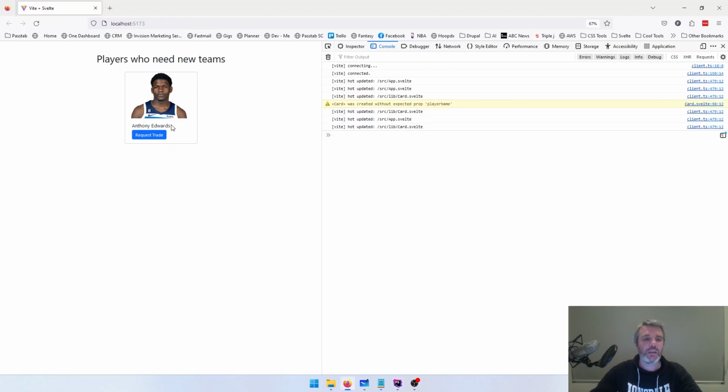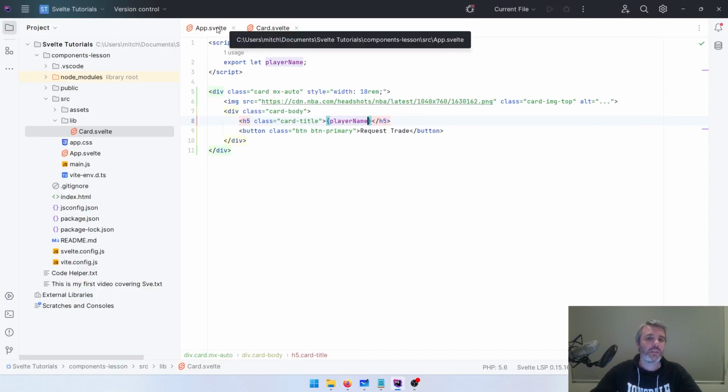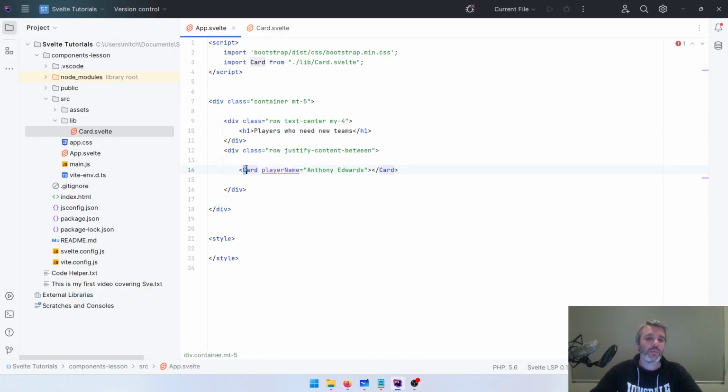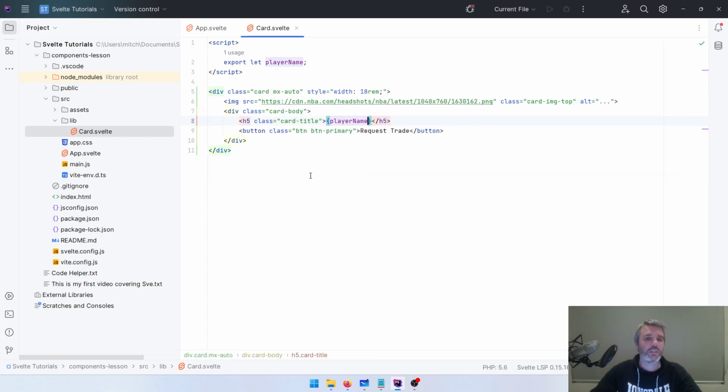And if we have a look back here, it's gone from Mr. Basketball back to Anthony Edwards. So to recap, we've just gone inside this card component. We've said, hey, there's going to be a variable inside that called player name equals, and then we get to send what that value will be down to the child.